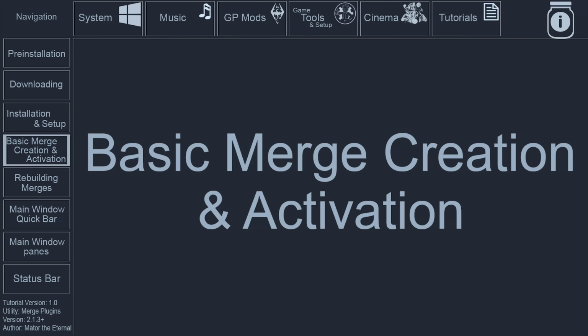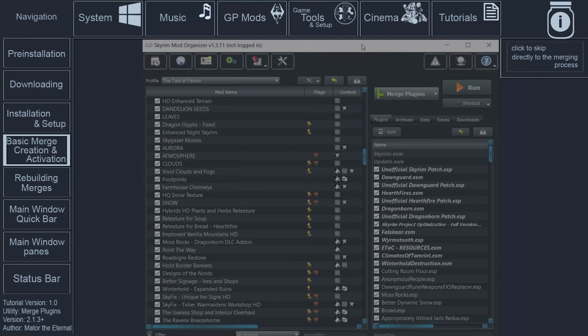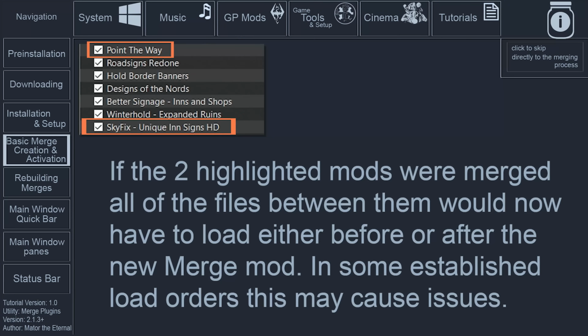Basic merge creation and activation. There are things that the user should keep in mind when creating merges. Load order. You should not just randomly toss plugins into a merge. Load order should be kept in mind as you are turning multiple mods into a single one and will not be able to place other mods in between them anymore.